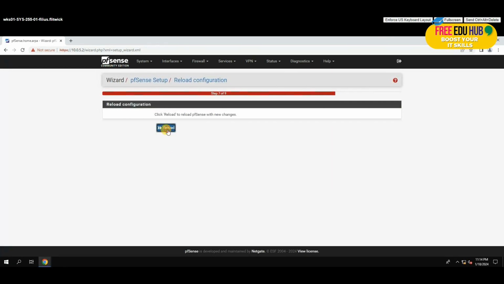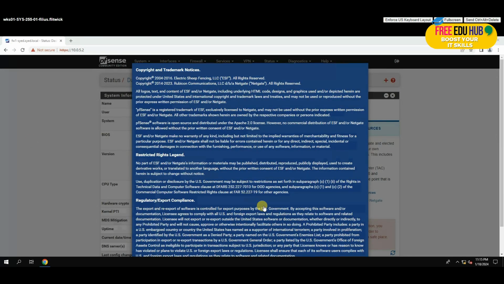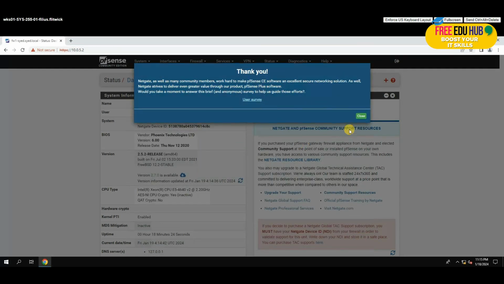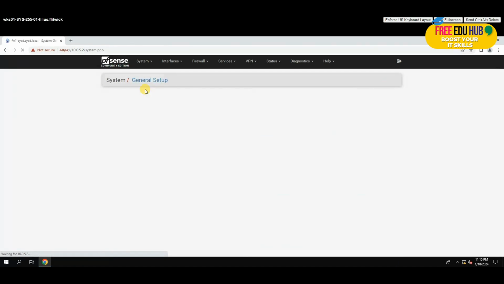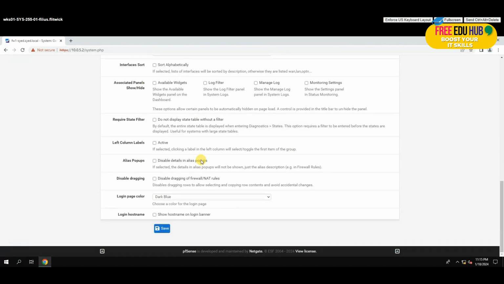Now I would reload the settings so that it would be able to save all the configurations. Now once that's done, you can press finish over here. Now once it's done, it would show you this page with some information. Click accept and click close. Just in case you make some mistakes in the configurations, you can go to general setup over here again, and you can make the necessary changes if you want to make any changes in this one.